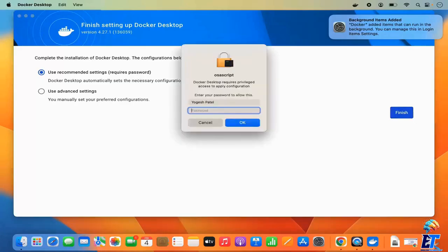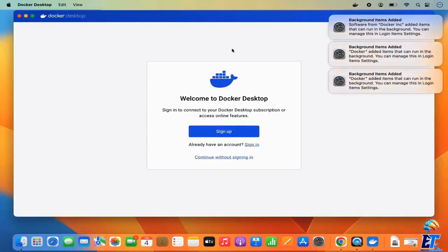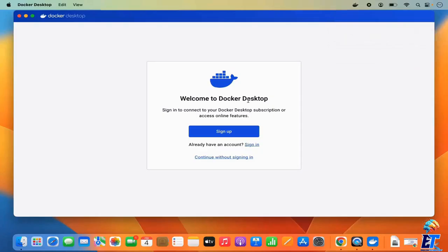Then I'm going to provide my MacBook's password, which I use to log into my Mac operating system. And once that's done, this window appears. You can also see some notifications here, which I'm going to close. On this next window, Docker will ask you to sign in with your Docker account. The creation of a Docker account is really simple. Just click on sign up here.